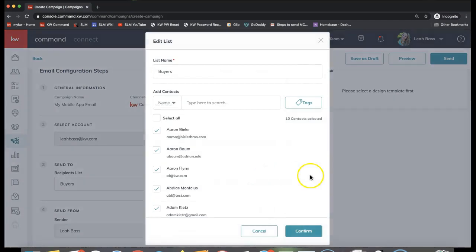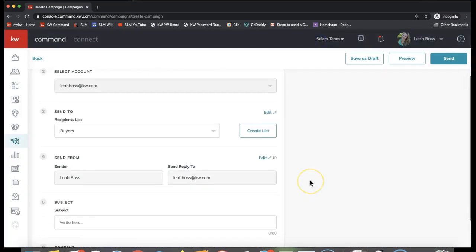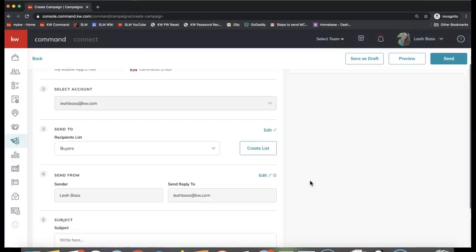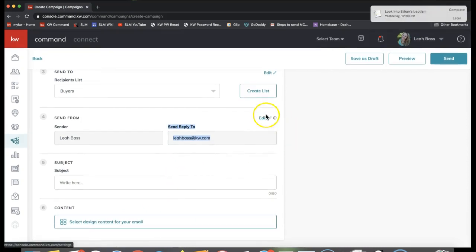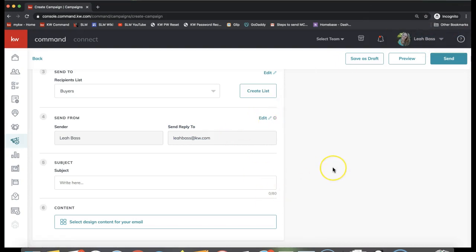Let's see what this edit button does. Okay. All right, and as we scroll down here, you'll see who that's sending from and the send reply to email. And we have this edit option also on the top right if you need to edit that. All right, subject line here. So let's say download my app today. Okay, whatever I want the subject to say.